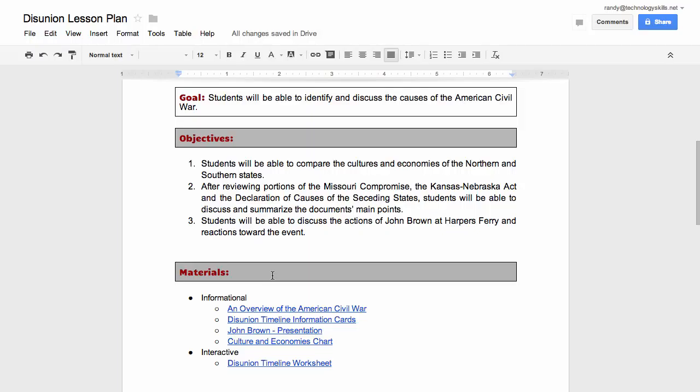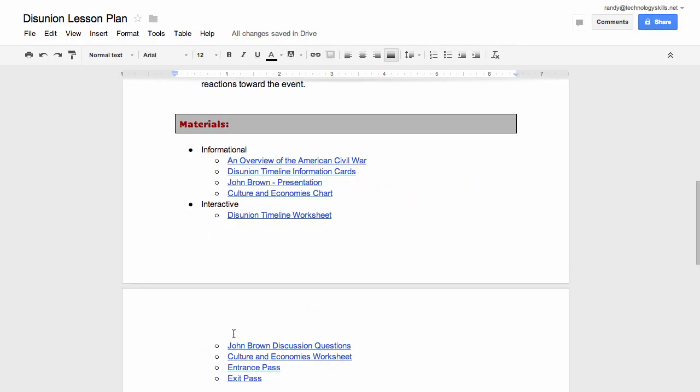Another cool fact. I just copied this table, materials. If I deleted this entire disunion lesson plan document, that table that says materials, just like you see on the screen, will still be in that clipboard until I have not pasted it for 30 days. So that's pretty powerful. I copied it.